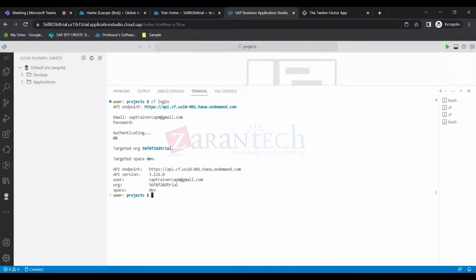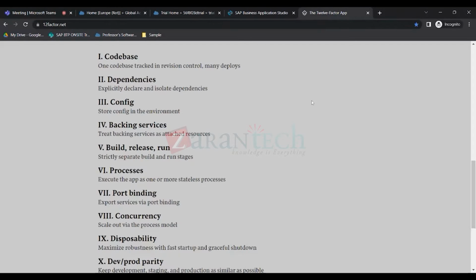Now for today's exercise, what we have is the 12-factor methodology, because Cloud Foundry is a cloud native environment. When I say it's a cloud native environment, it is aligned with the 12-factor methodology. There are some factors, even some do's and don'ts, which we have to keep in consideration to make our application available. So the first thing is the code base.